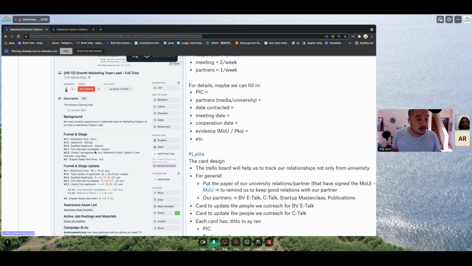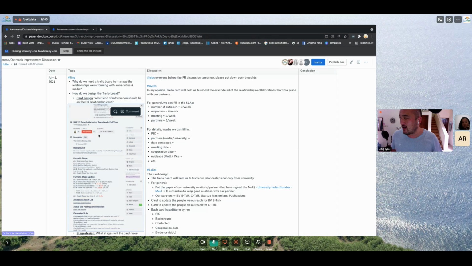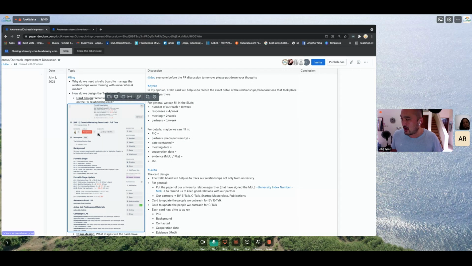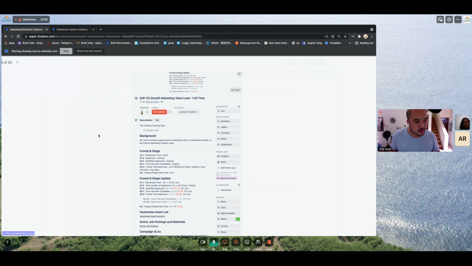So the first thing we need to visualize is what would a relationship actually look like? What's in a relationship? What do we need to document? So let's take an example of a normal Trello card. Let's say we're going to move it to Trello because Trello is good at managing relationships. So let's say this is our normal campaign card, and this is for a different purpose. This is for managing campaigns.